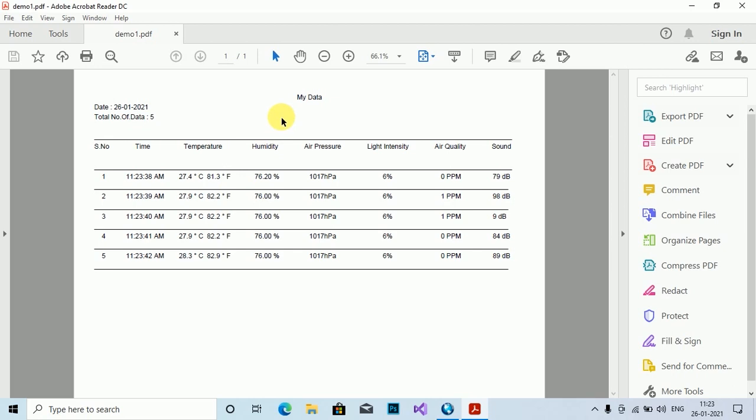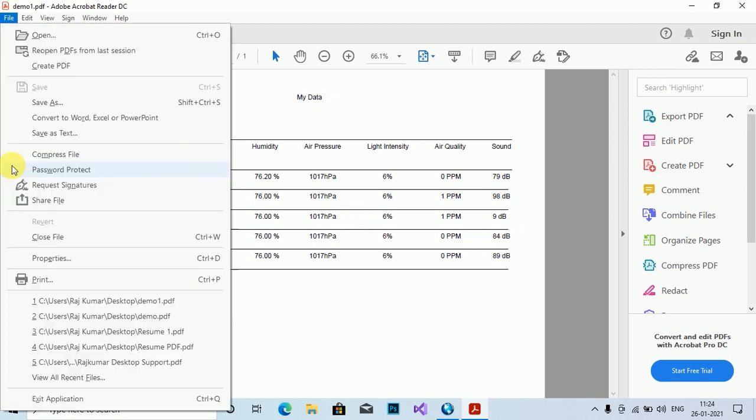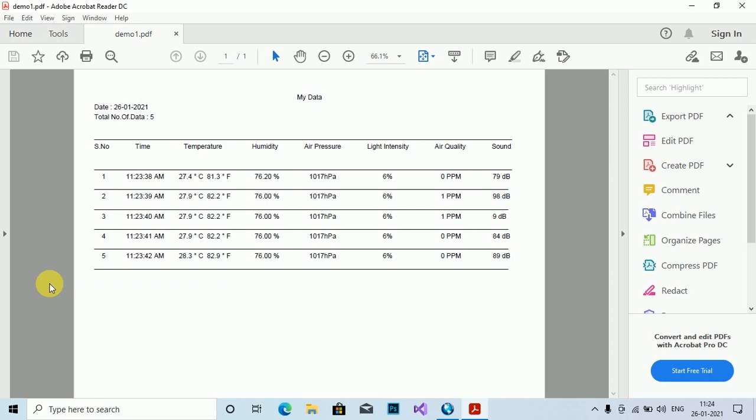If you see again, my data is generated in PDF format. You can take the printout of this document as well.